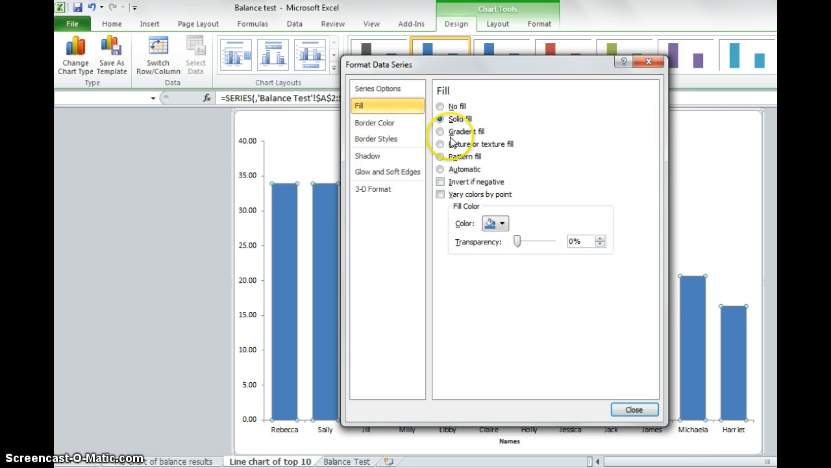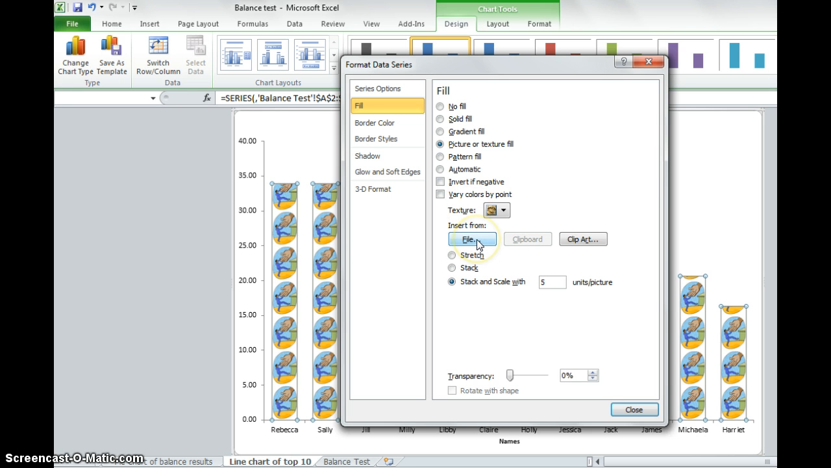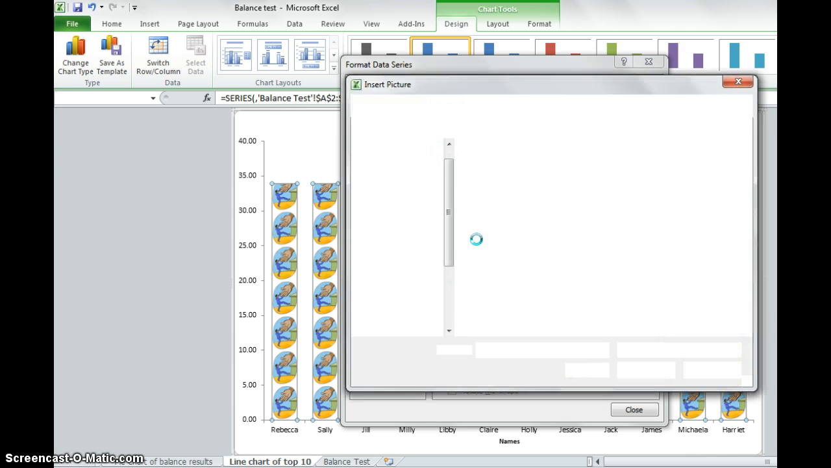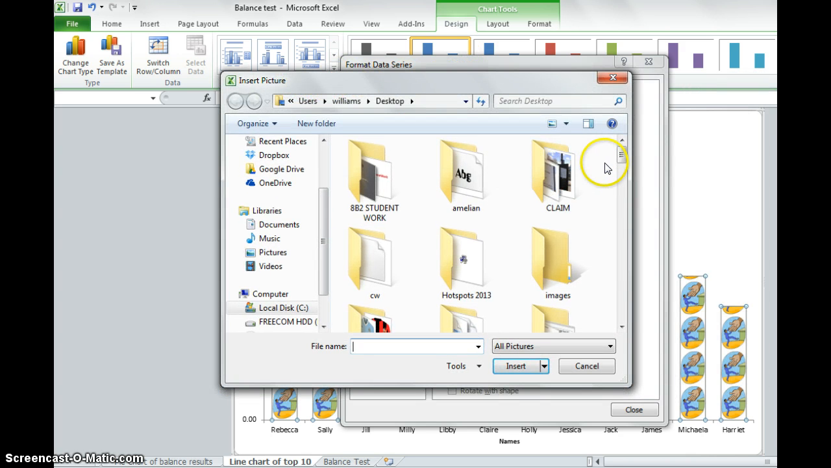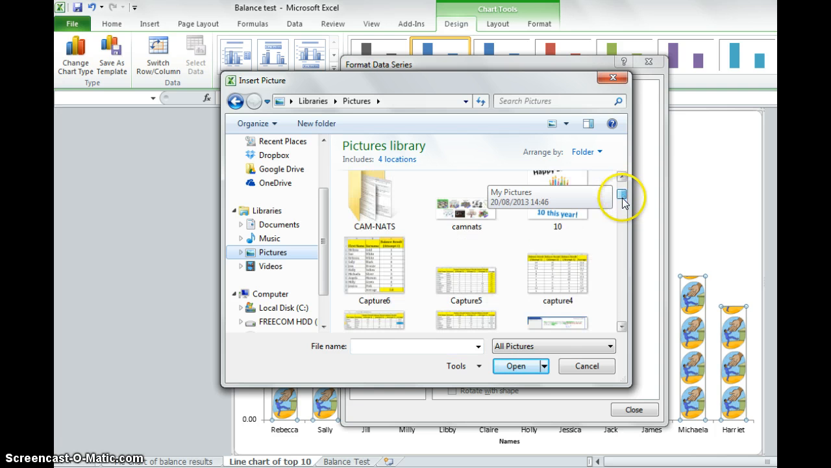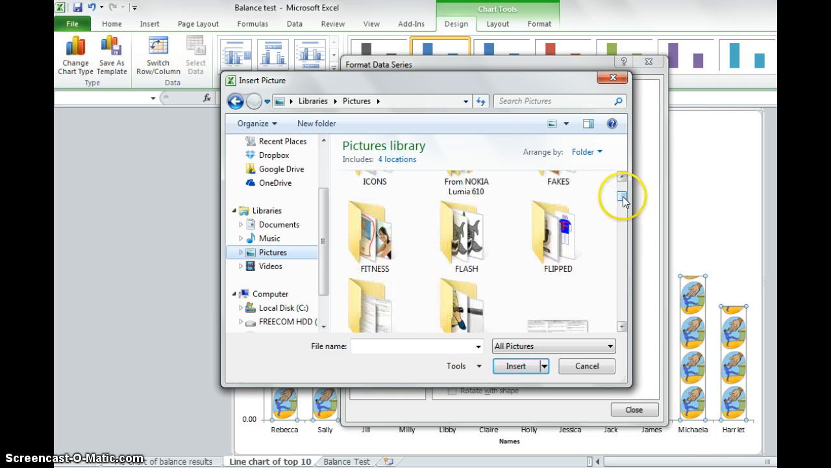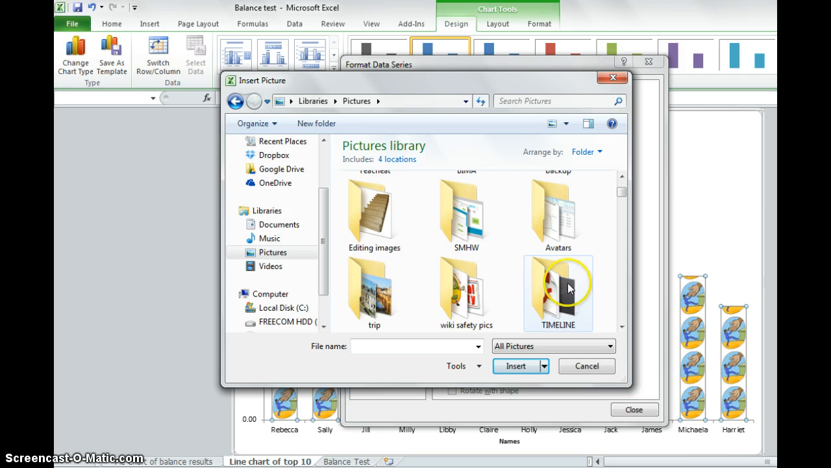Select Fill, click on Picture or Text Fill, click on File, and this will now open up the Insert Picture box from your laptop, and then scroll down and find a picture that you'd like to use. Let's see if we've got one here. Let's double click on here.